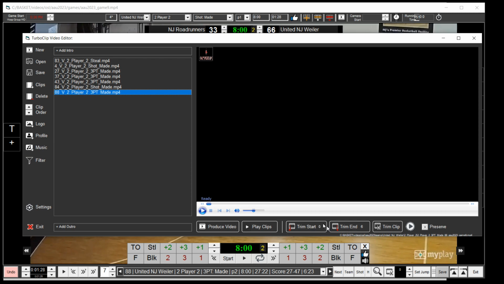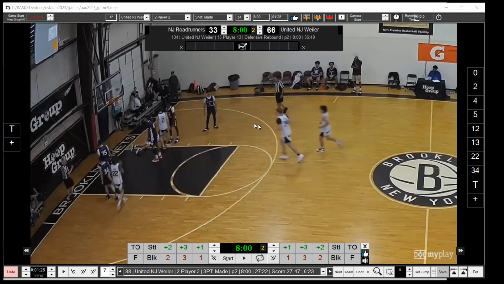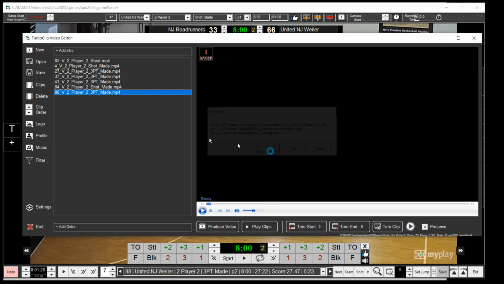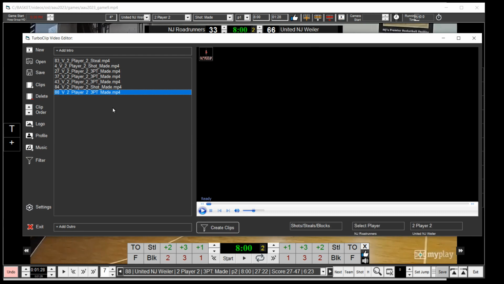So if you want to trim the clips and you need to make that over, you've got to go to play number 88, right here. See play 88, and you can come down here and re-click the clip tool and remake that clip if you want. It should ask you to overwrite it. Okay, and now it's overwriting that same clip, and it should come up with the long version of that clip that we had just before I trimmed it.